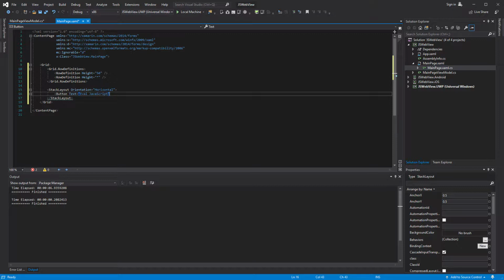Excellent. And they are going to have commands, but for now, let's just duplicate this back to C#. So this first button is going to be used to evaluate our JavaScript. The second is going to be used to execute our JavaScript and then come back to C#. Each button is going to have a command. So let's create these commands.